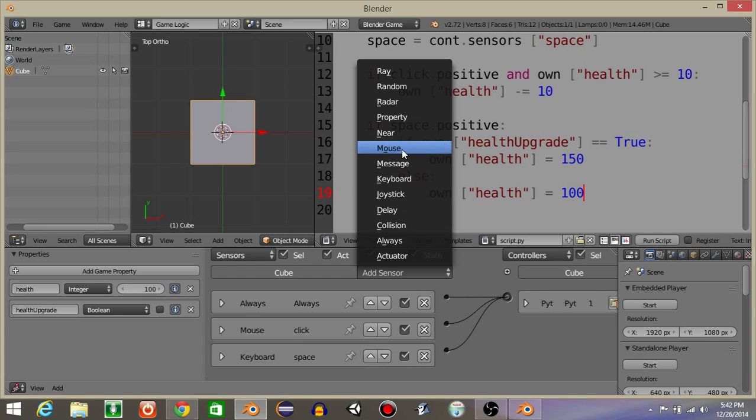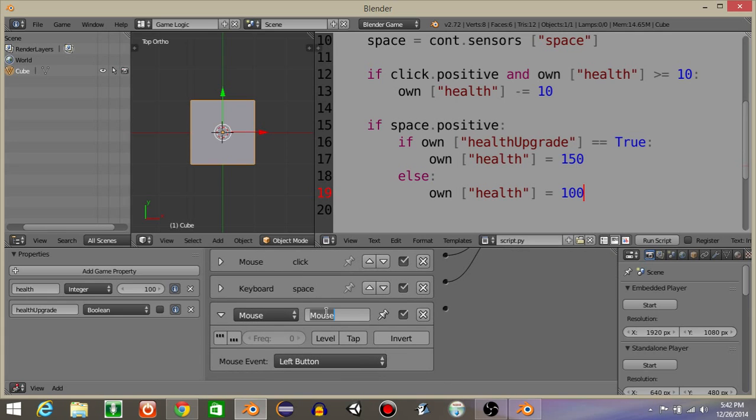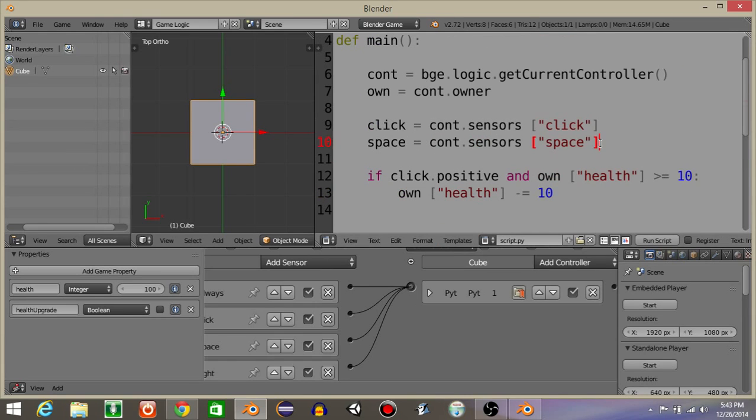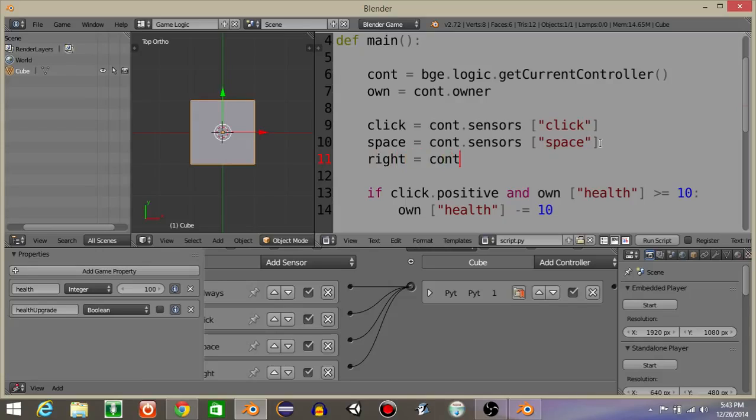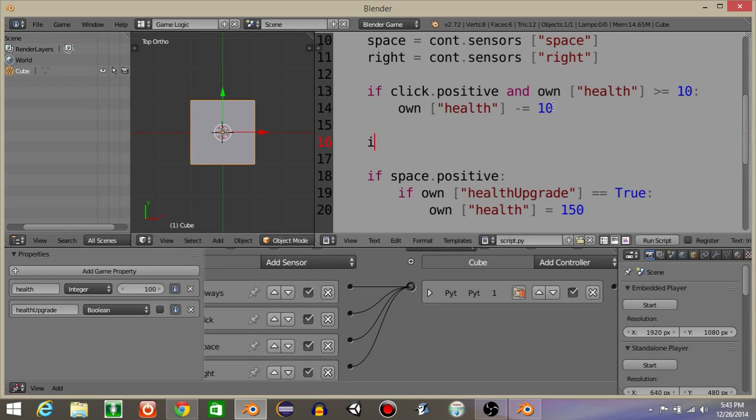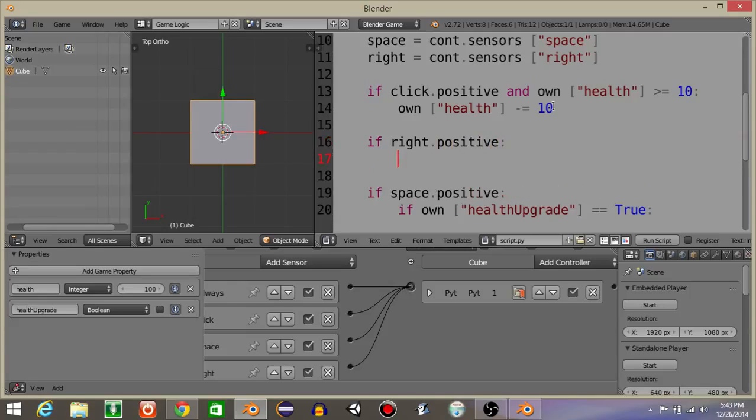What we're going to do now is I'm going to add another mouse sensor, and I'll just name this as right. I'll click tap, and I'll change it to right button, like this. I'm going to connect this right here. And within our script, I'm going to define it as right is going to equal content sensors right, like that. So let's have if right.positive, what we're going to do is have own health upgrade equal to true.